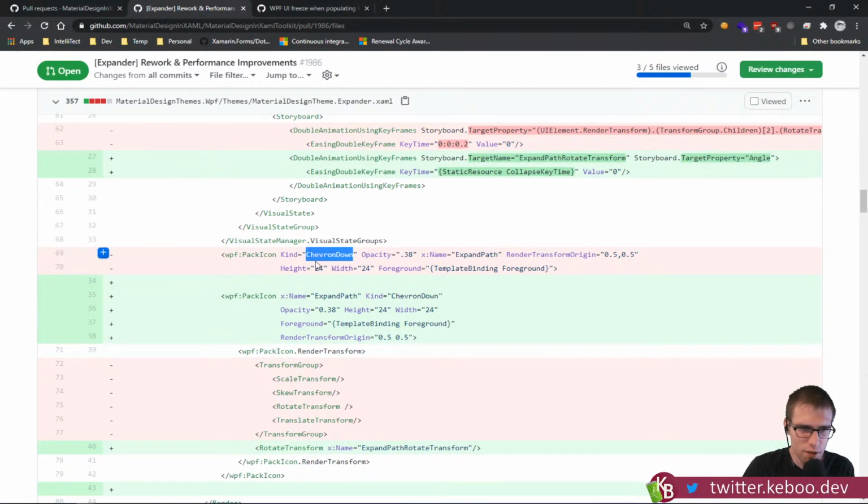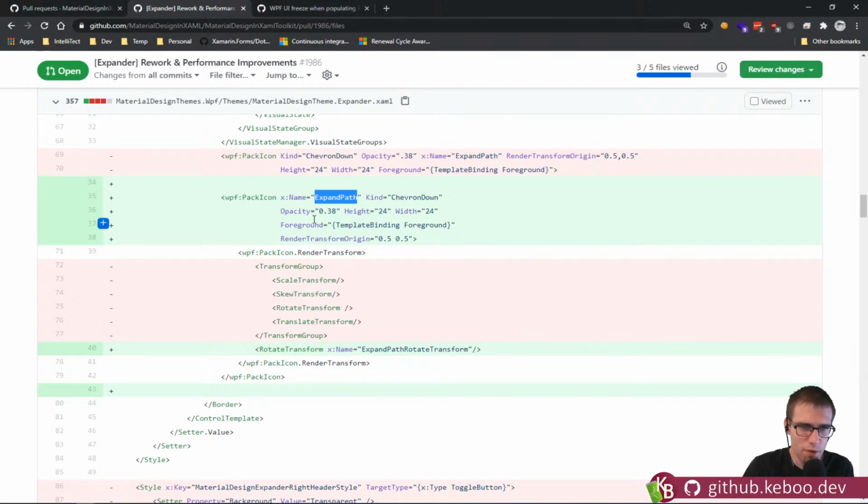So let's see. Chevron down, expand path. Oh no, this is just okay. So this is just renaming or reordering the parameters and some spacing, right? So same kind, same opacity, same name. Render transform origin is the same. So this just says any animations on this will be rendered about the center of it. So this is on the unit square, with 0, 0 being the top left, 1, 1 the bottom right, and this says if you're going to do, say, a rotation transform, do it here.